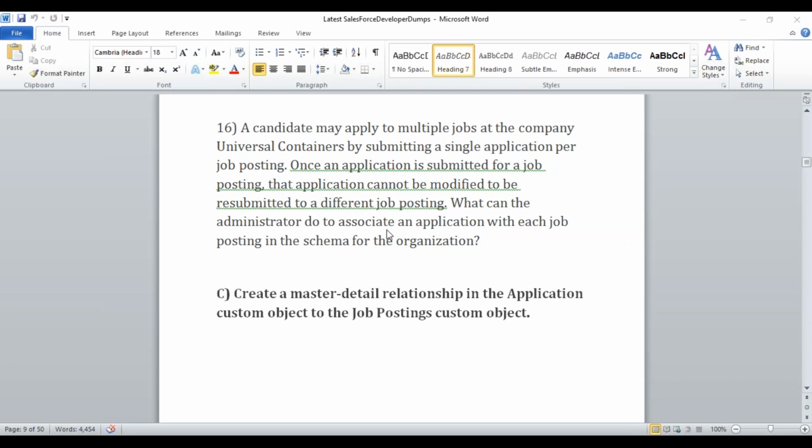By using a master-detail relationship in a custom object to the job posting, the record which is in a master-detail relationship, we can't edit that record. So create a master-detail relationship in the application object to the job posting.